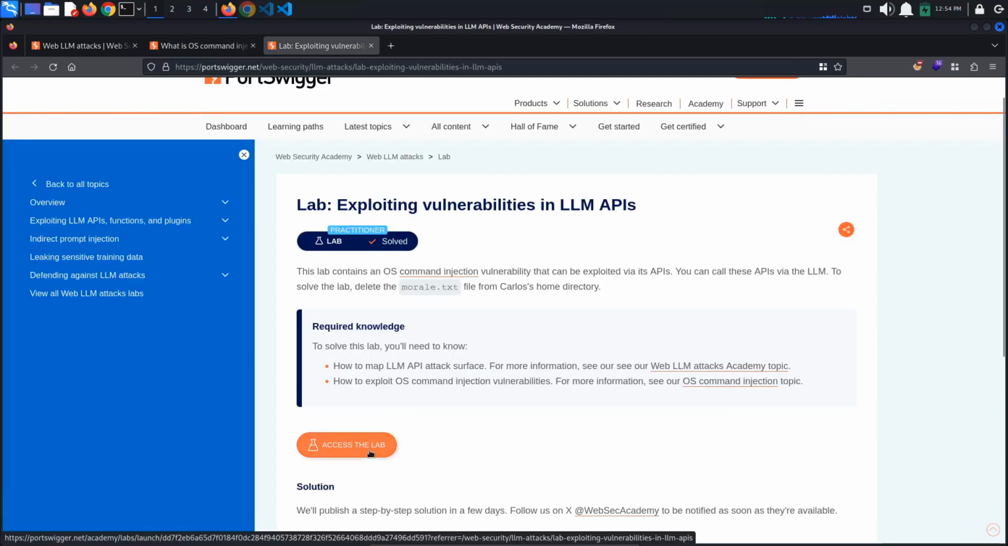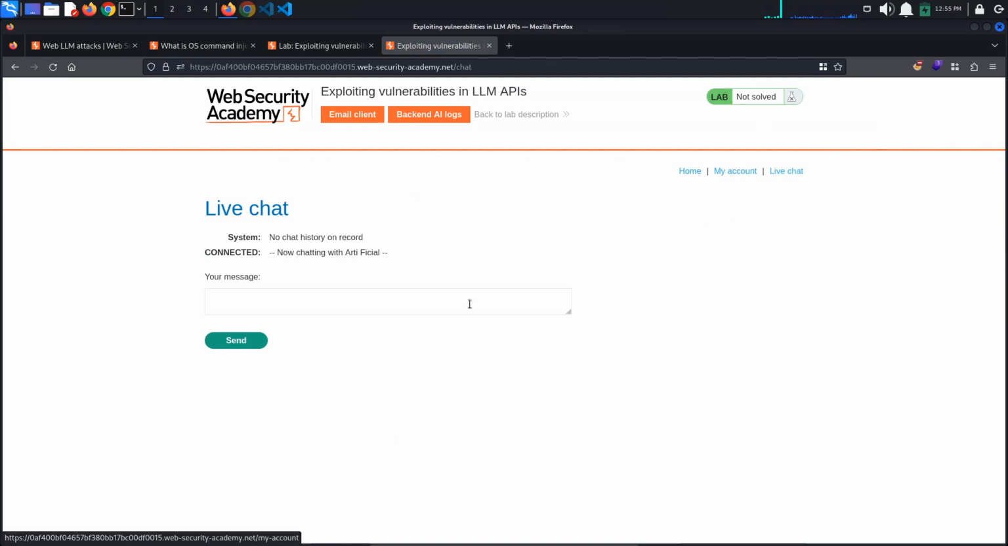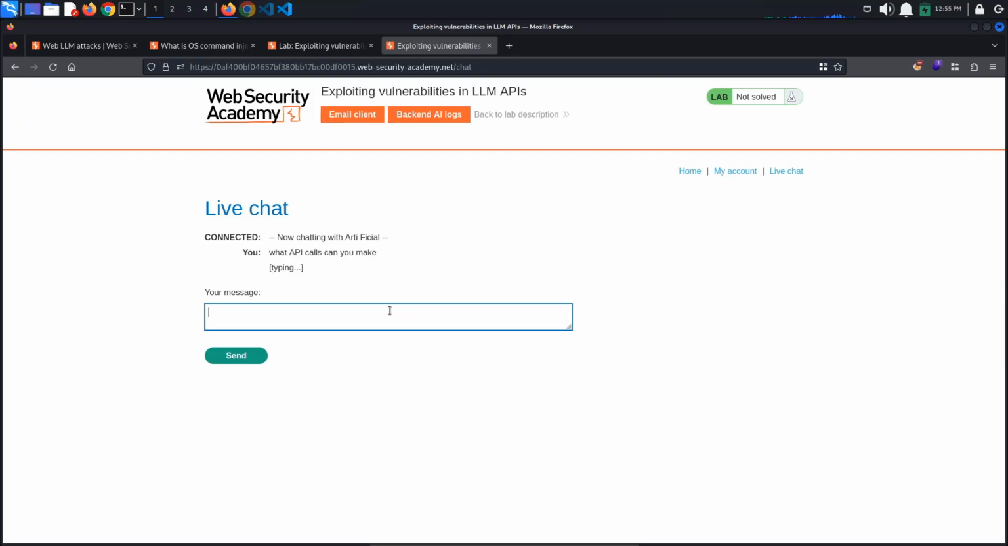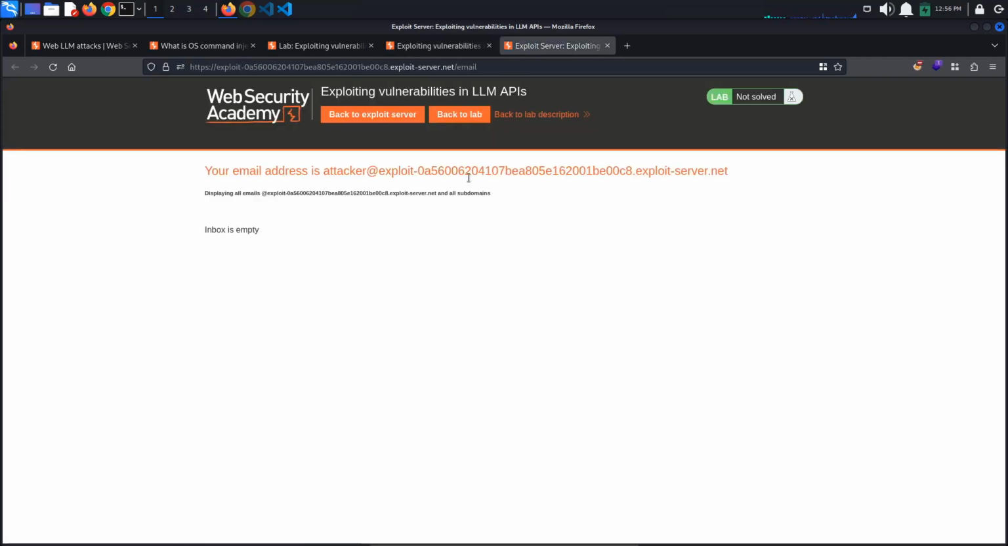Let's access the lab. Go to the live chat page and let's start asking the AI some questions. We know from the previous lab that this LLM can make API calls on our behalf, so let's just start with: what API calls can you make? The subscribe to newsletter API call sounds interesting, so let's see what it does. Subscribe to newsletter. Now click the email client button to get to the provided email server.